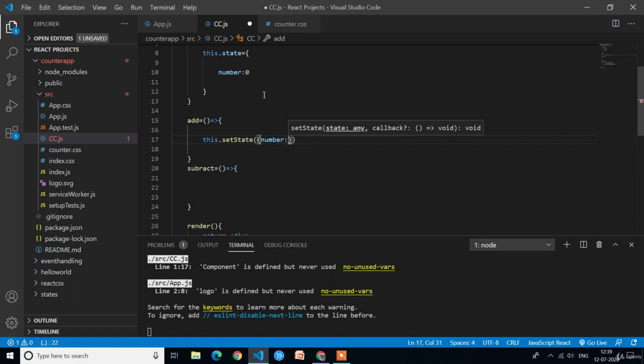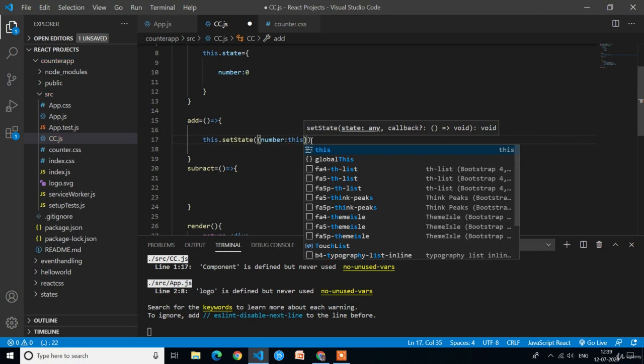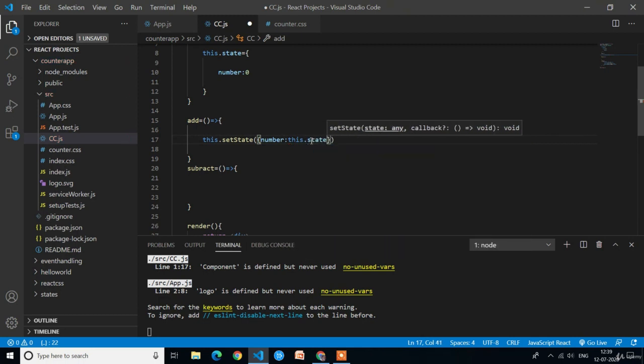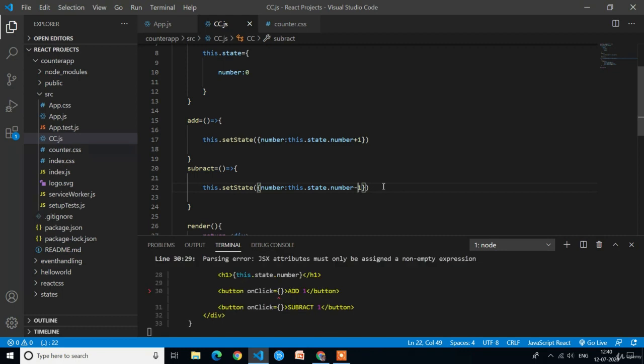That's why we have to access the previous number value. If you want to access the previous number value, we have to use this.state.number. We have to increment it by 1, that's why we need to use +1. So every time you click this add button, it will increment the number value by 1. In the similar way, we copy this text and paste it in the subtract method, and change just the symbol. Instead of plus, you have to write the minus. That's it. We have created 2 functions successfully.